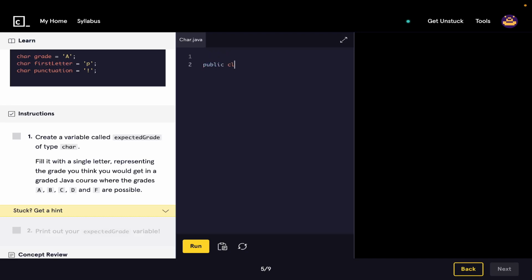Public class, char, curly braces, curly braces again. Now, char expectedGrade equals A. I could write A plus, but for now the options are only A.